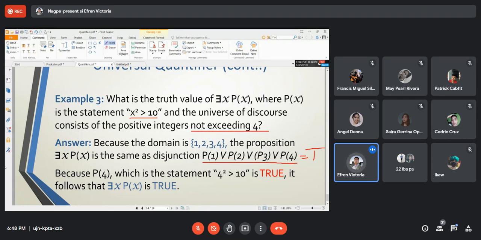Based dun sa statement natin, if we replace the value of X of the domain 1, 2, 3, and 4, merong isang magto-true dun sa 4. 4 squared is equal to 16. So ito ay false. Ito ay false. Ito ay false. Then ito ay true. So is equal to true. Because P4, which is the statement 4 squared greater than 10, is true, it follows that quantification of P at X is true.